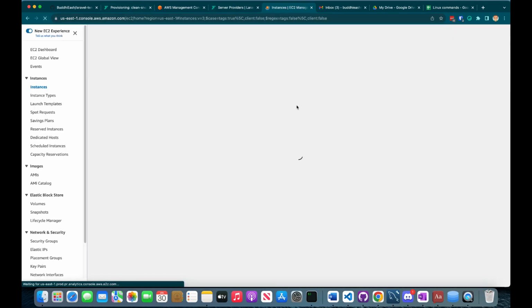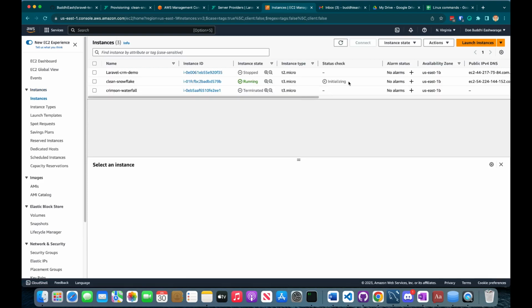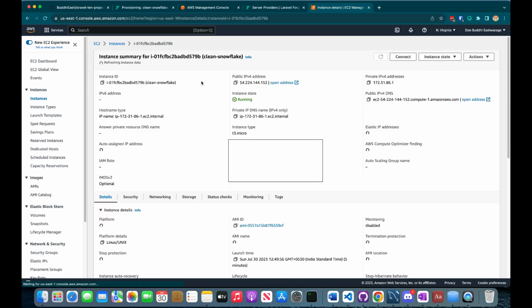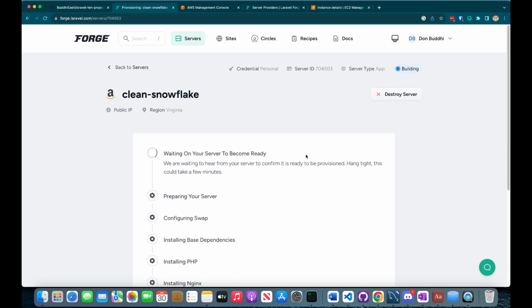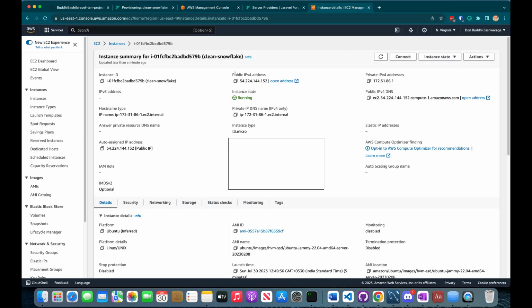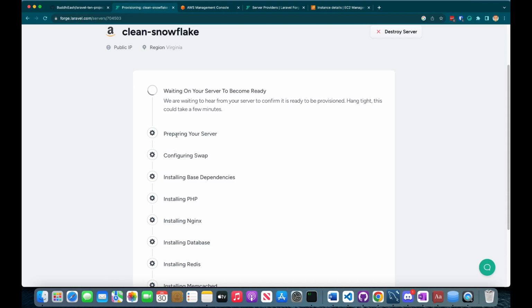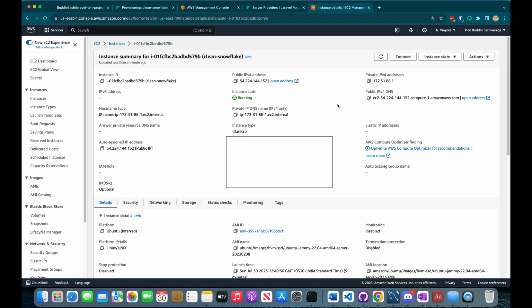So let's see. I will do another refresh and let's see what the status is. It's still initializing, so I will be back in a while once the status is done. Okay, now the status check has been completed. It has passed 2 out of 2 checks from the AWS side for this instance, but it is still at the provisioning status, waiting on your server to become ready, which shouldn't be correct, because from the AWS side it has completed spinning up the server, so it should be proceeding from this side as well. It should jump into this step, preparing your server. So I think that's because of the security group issue.